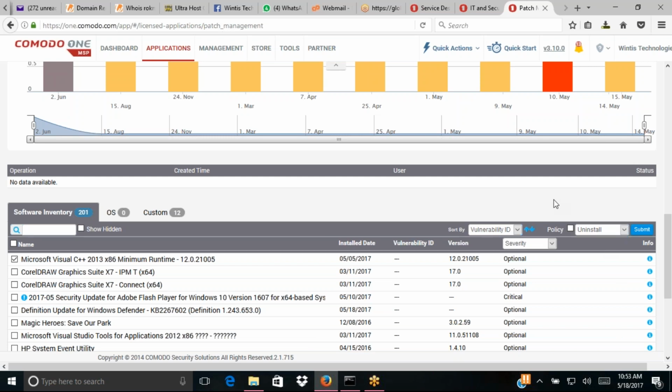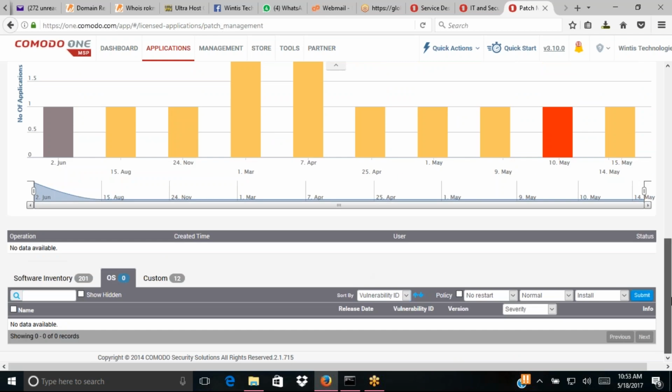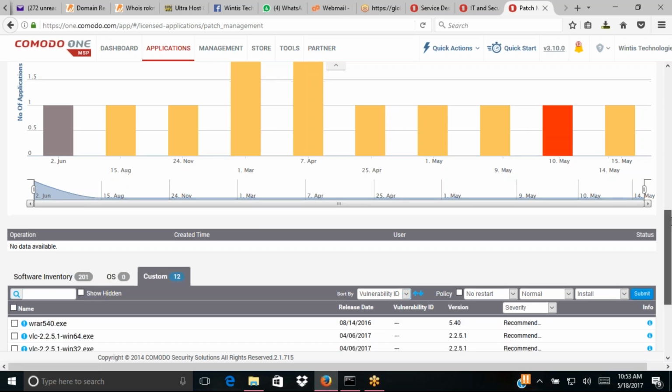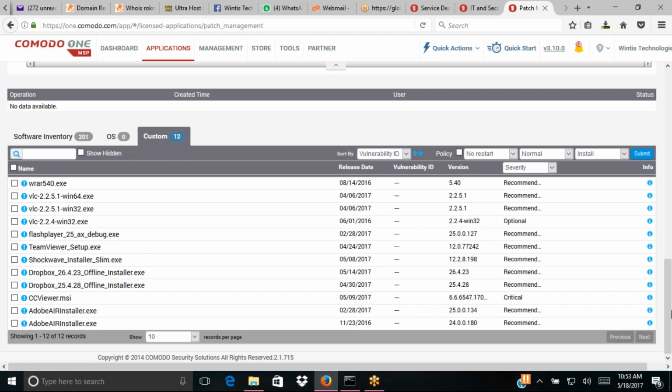Okay. So let's go now to the OS. So the OS tab, of course, will show you all the available operating system updates. But your laptop is fully updated, so it's not showing anything. The custom shows you all the third-party application updates that are supported. So we only have a list of third-party applications that are supported by patch management. And of course, same for OS.